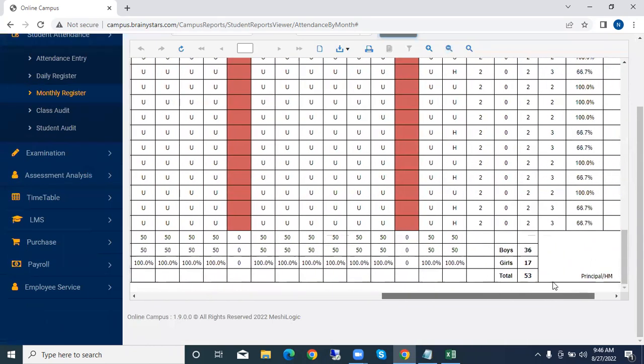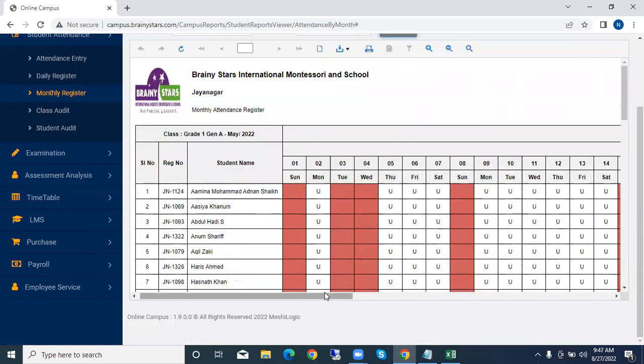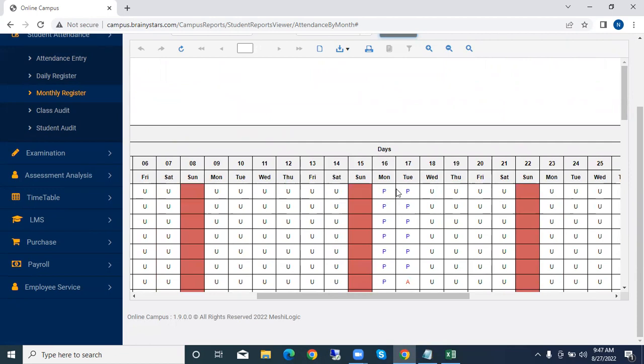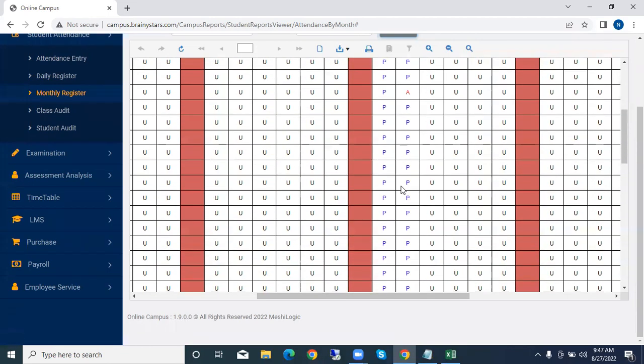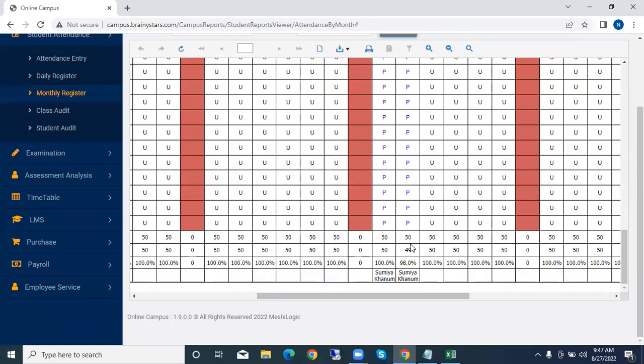Here it's all unmarked, so wherever we have marked, it is marked here. I think May 16th and 17th we have marked, two days. Okay, so it is showing present, and wherever there are absentees, they are showing here. And it will show you the percentage also, see 100%, 98%. It's 100% because it is not marked.